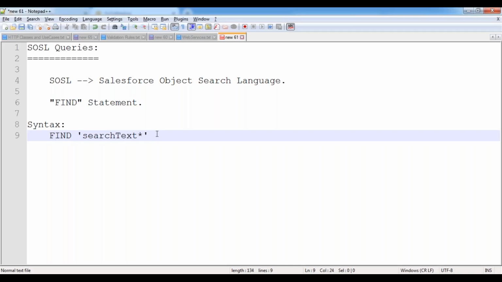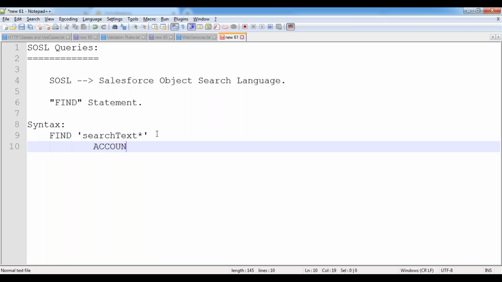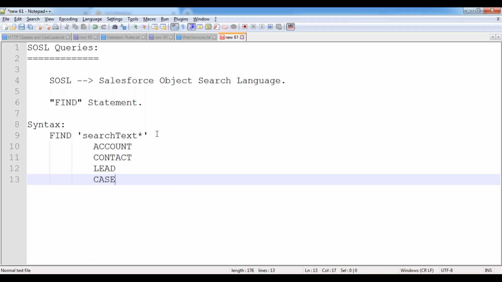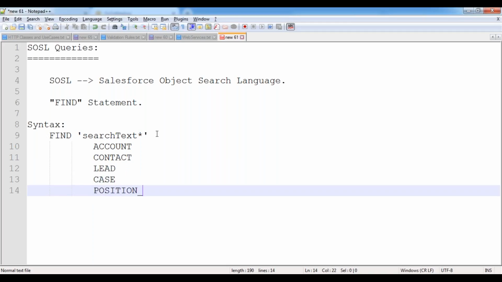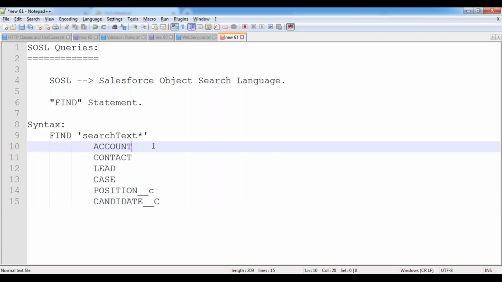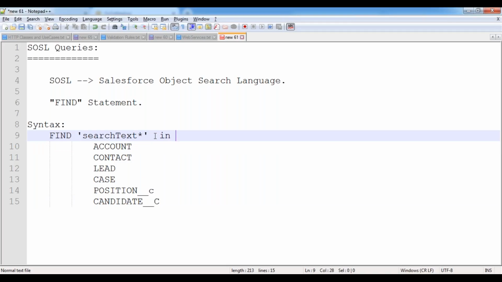Inside my objects, specify the object names. Like, I want to search in the account object, contact object, lead object, case object, my position object, my candidate object. In all these objects, I want to search for this content. In which columns do you want to search? In all the fields, so we specify the option called in all fields. Find the specified content in all fields.